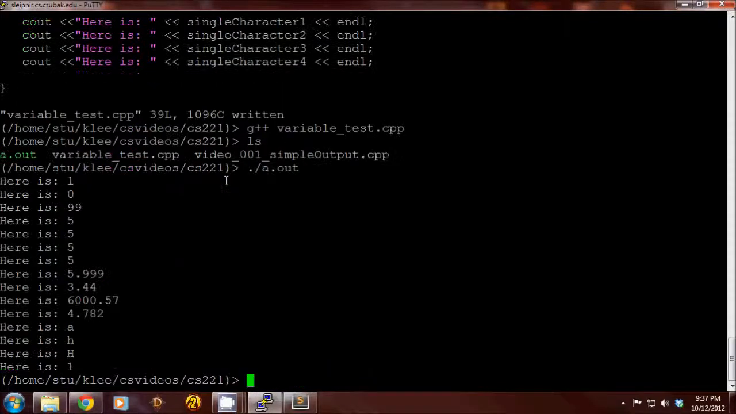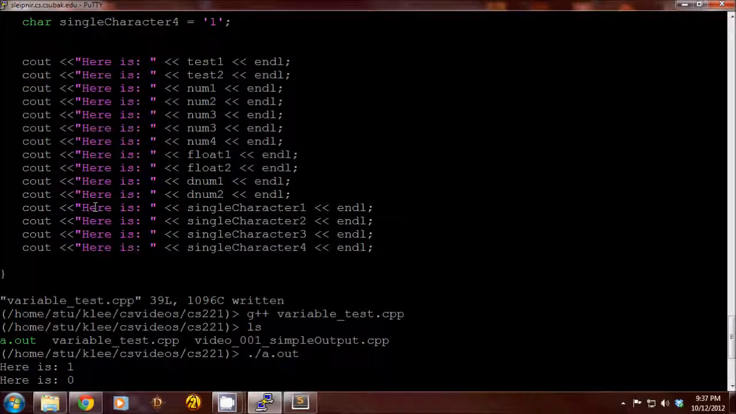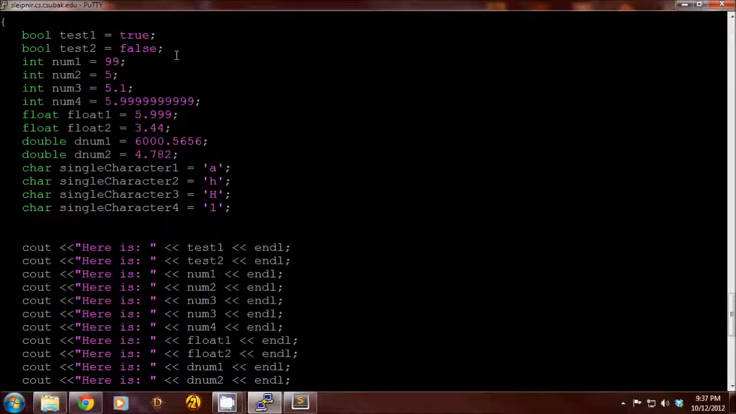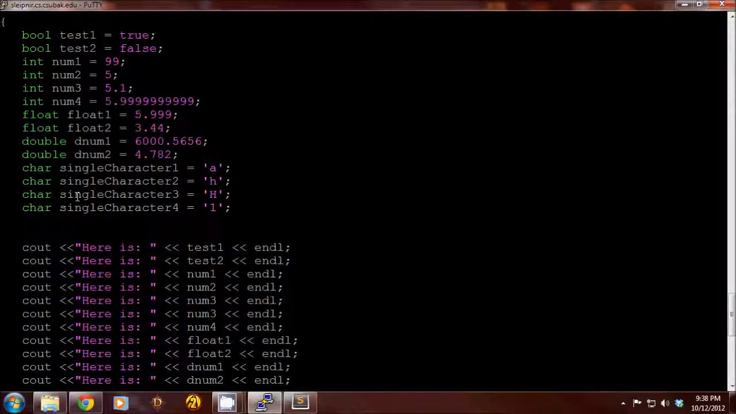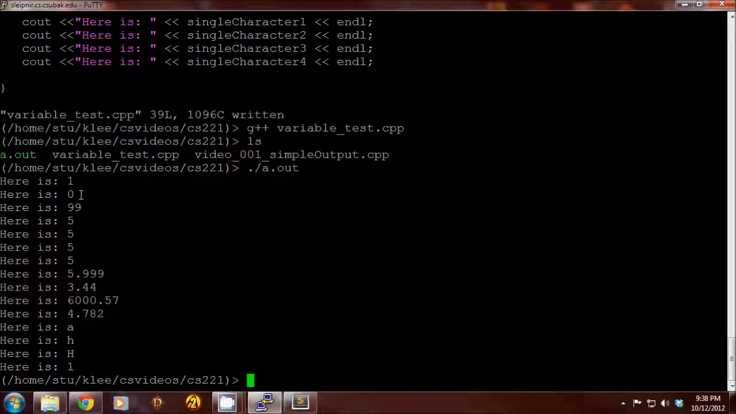Okay, so it was 1. Oh, wow. 1 and 0, true and false. Yep. There you go. Okay, so we can go over this. Test 1 was set to true. As we said, any number but 0 is true. It outputs 1. Test 2 was set to false. 0 is false. When we output it, it's 0.